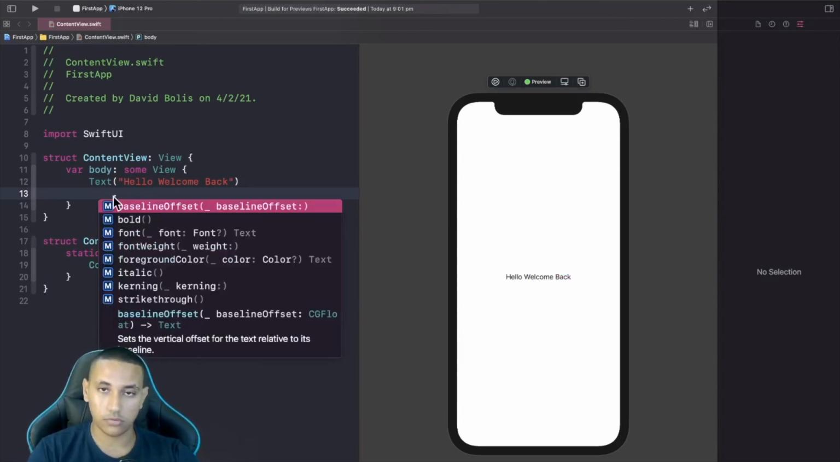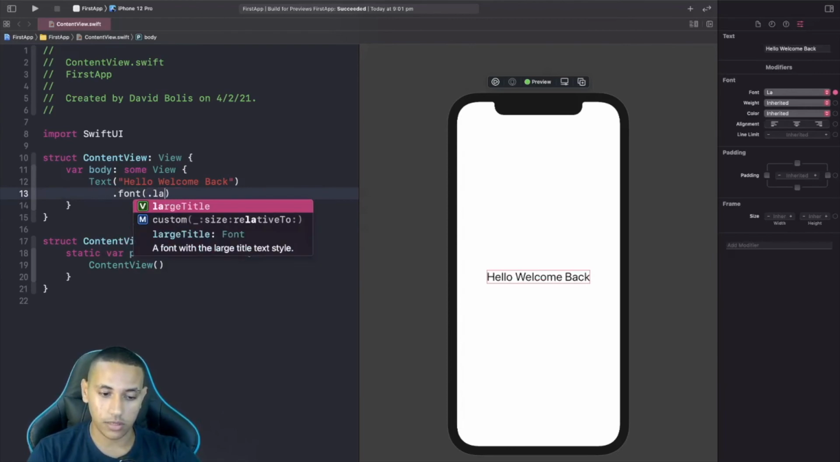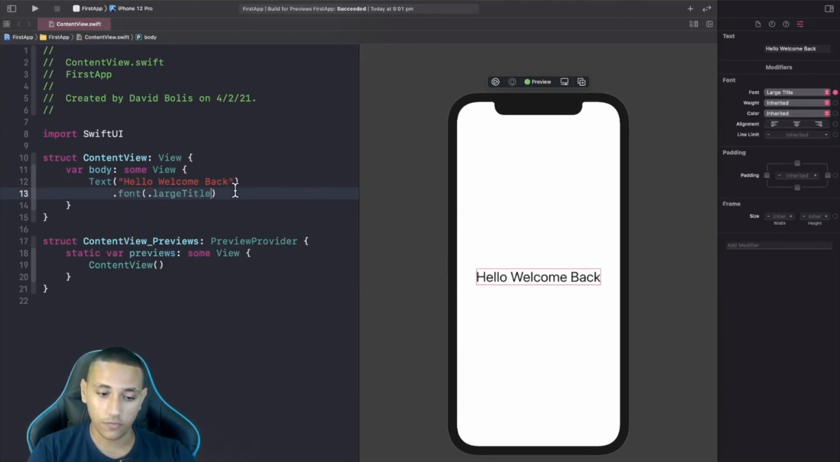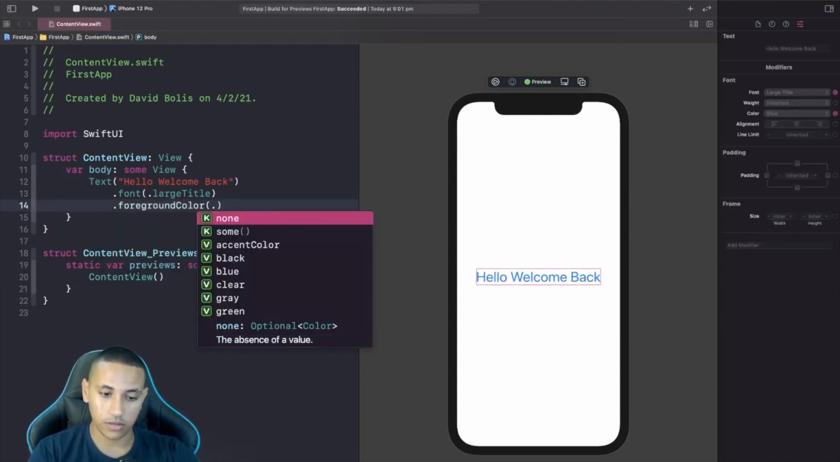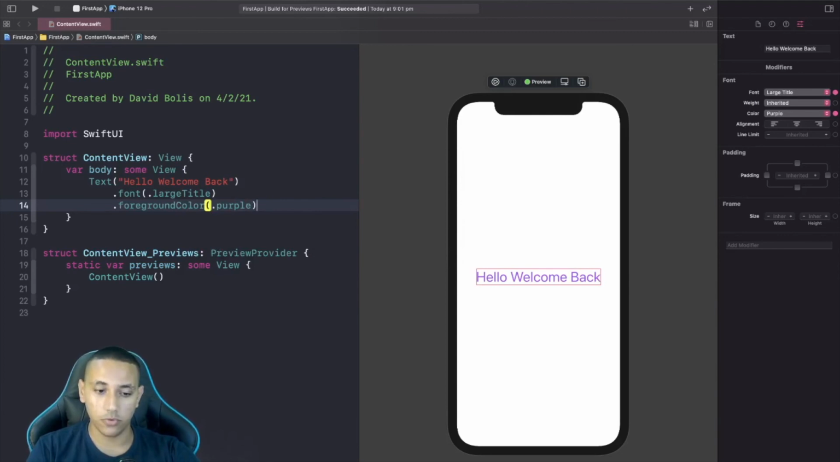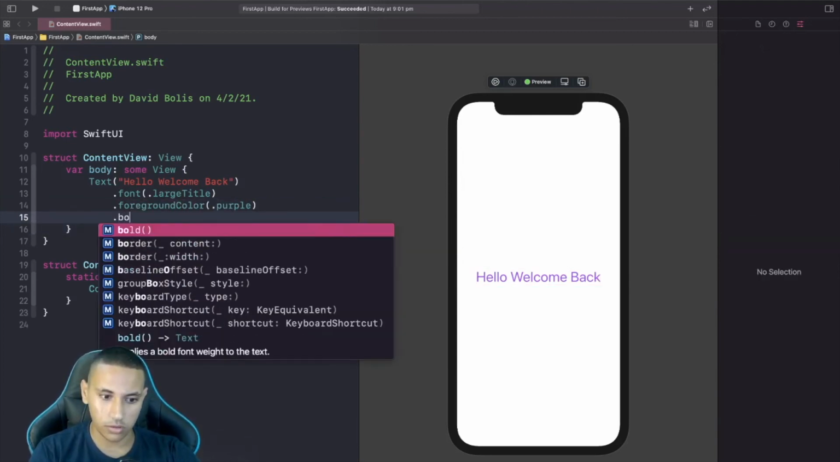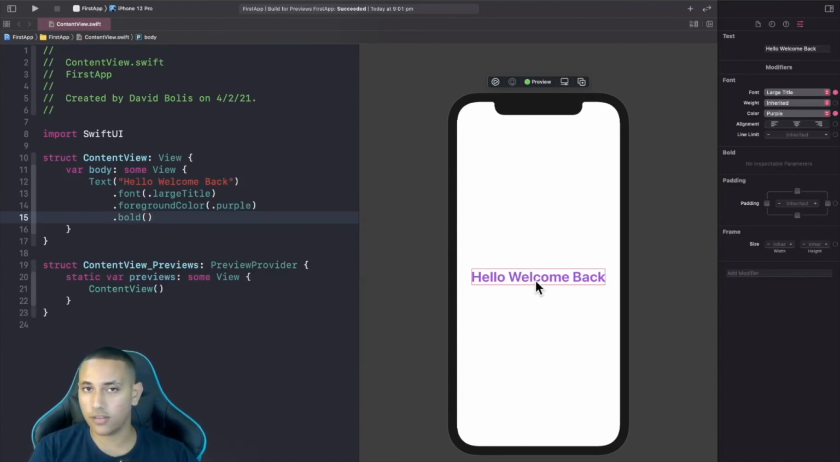So the first thing I'll do is type in .font, and I'll say large title, and as you can see, now we have the large title. After that, it was purple, so I'm going to say foregroundColor, and over here we can say .purple, and now it's purple. Now I think from memory it was also bold, so I'll just say bold, and as you can see, now it's the exact same font, the exact same colors, everything exactly the same as we did it before. So this is it for this episode. You learned how to work with Canvas, how to work with your code, and three different ways that you can customize or work with your code: through the inspector, through the side menu, or directly through the code.